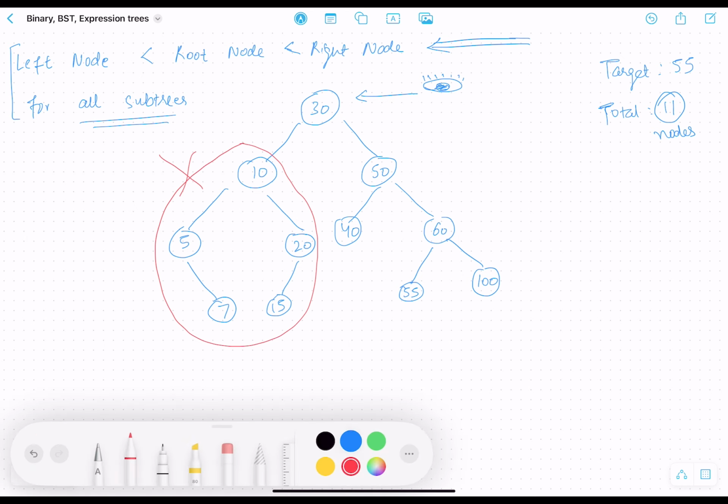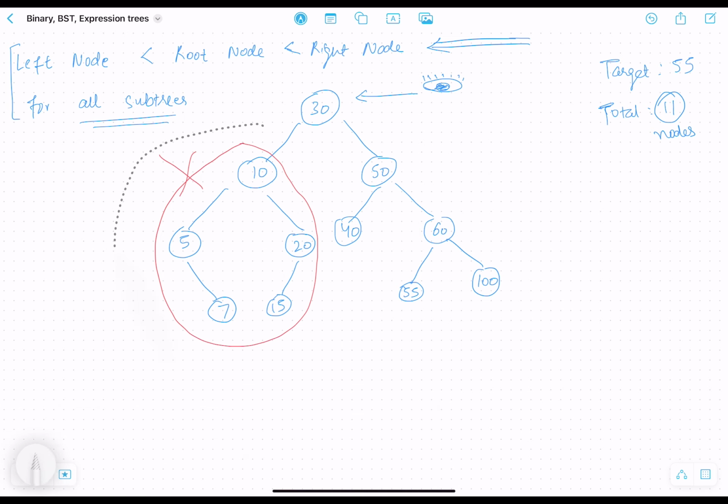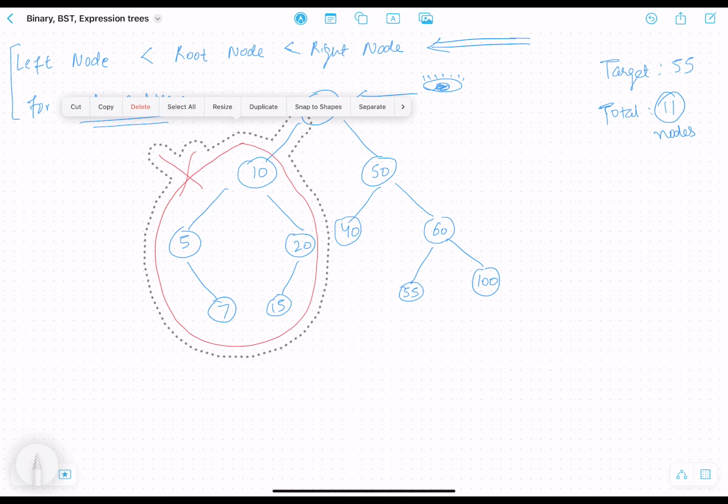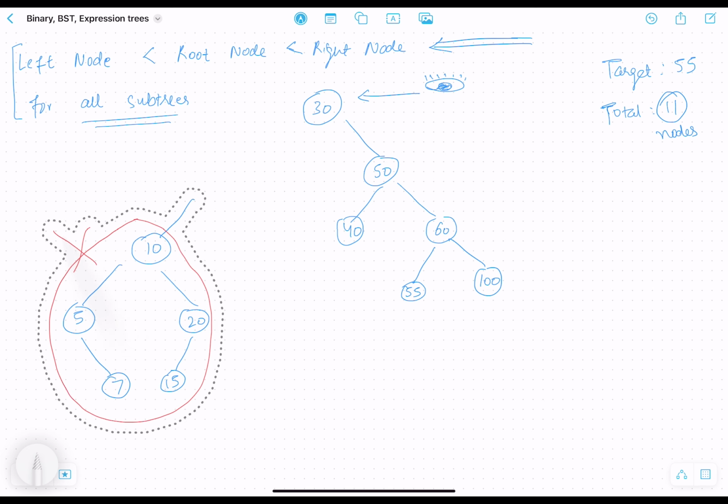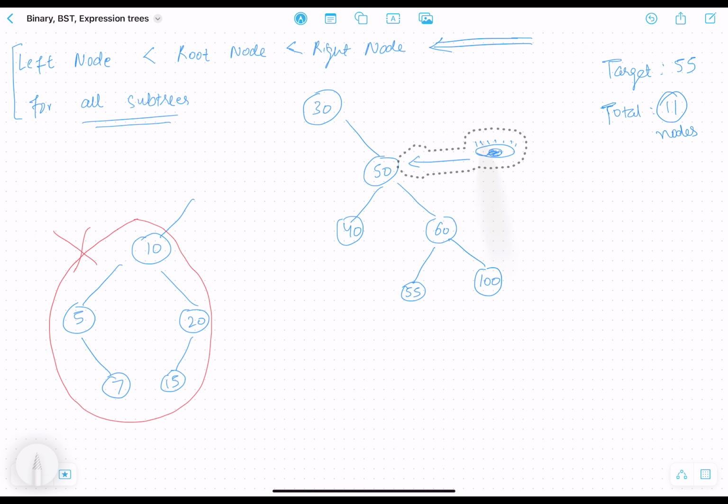So we can effectively remove this tree from our main tree. We can ignore this totally. Now, when we shift our eye to the next point, here we can see that 55 is still greater. So we can very effectively remove this part also. We can ignore that. No need for it.